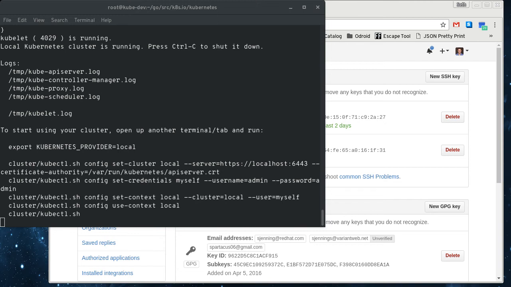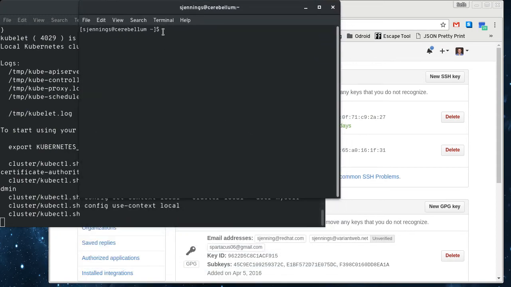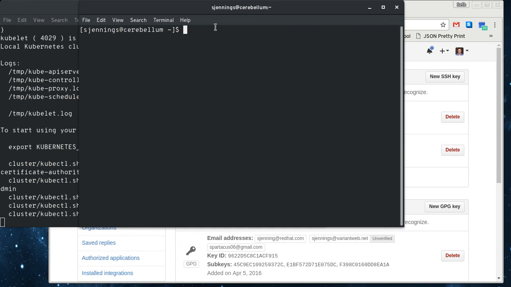Okay, so that finished. You'll see that it doesn't return, it doesn't start as a daemon. It's actually running in the foreground here, the cluster made up of several components. The API server, controller manager, proxy, scheduler, and the kubelet are all running. So I'm going to open up another terminal here, and let me get into this instance real quick.